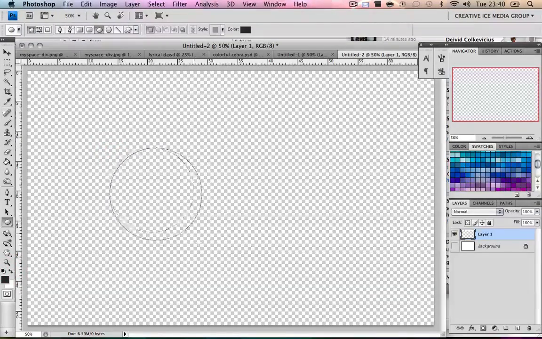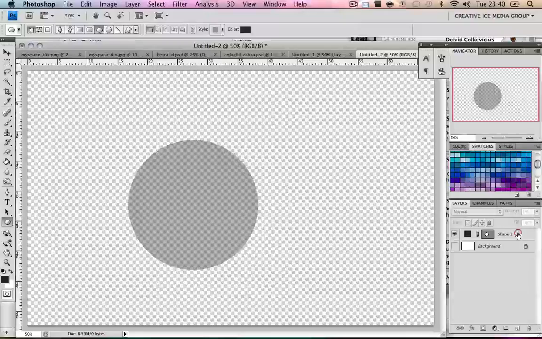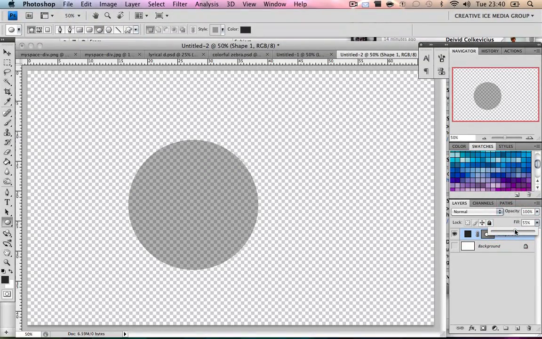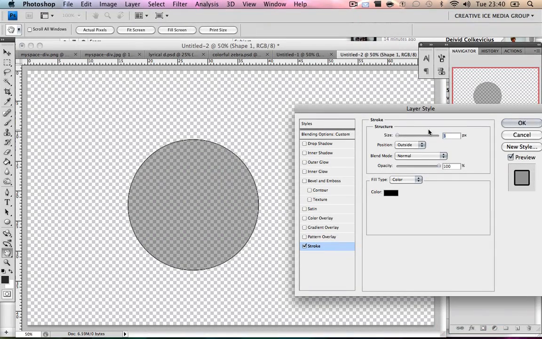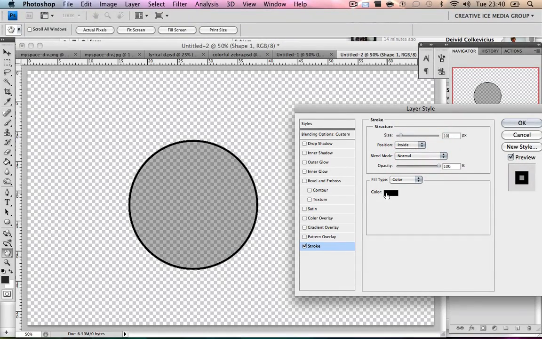And make a medium sized circle whilst holding down shift. To get a perfect circle with the ellipse tool, hold down shift and just make a circle. That'll give you a perfect circle, okay? I'm going to change the fill to 50%. Mine was already on 50 something percent. I'm going to give it a stroke of 10 pixels. I'm going to make sure it's on the inside, and the color black.